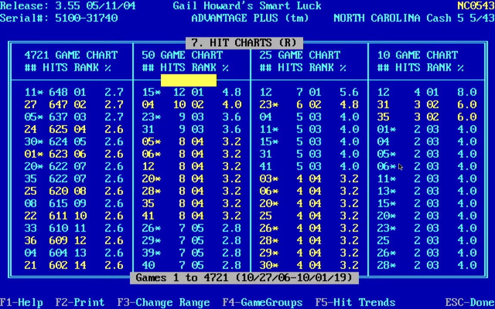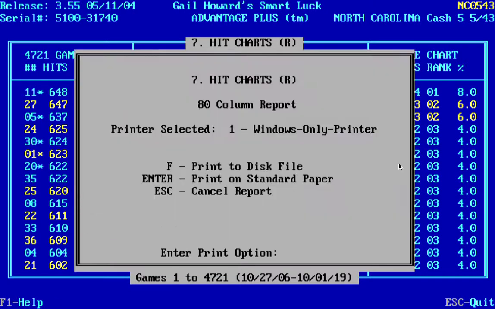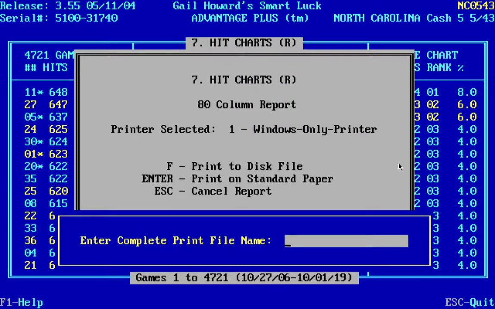So the easiest way, of course, to print this out, you hit function F2, and then you can print on standard paper. I actually did print to this file, and then I named it. I named it NC Hits. And then I had to open it up. It gets saved in the Gail Howard folder, the GH folder.